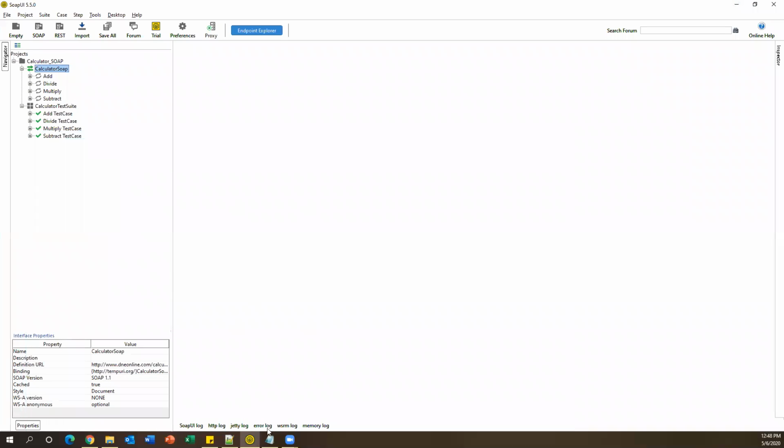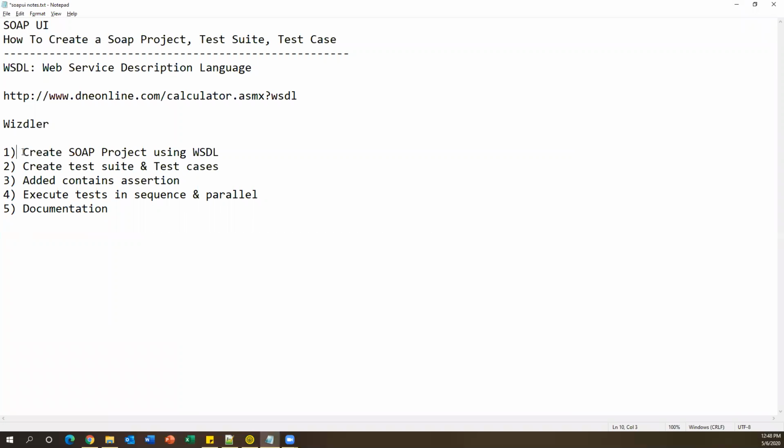Okay, so with this, what we have done is we created a new SOAP project using WSDL, and we created a test suite using this WSDL and also test cases. We have run each individual test case. After that, we also added an assertion to each test case, and basically I used a contains assertion. After that, we executed our test cases individually and also as a group. When you run your test cases as a group, we have selected sequential or parallel.